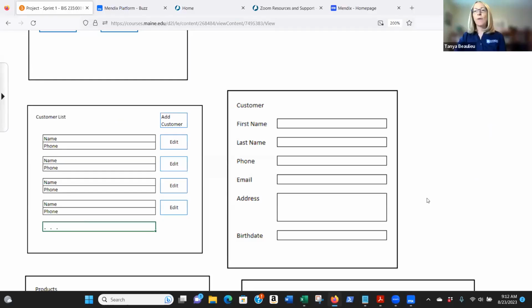In this video, I'll show you how to create your customer detail page, or I think Mendix calls it a view edit page. First, let's go to our design and review what it's going to look like.